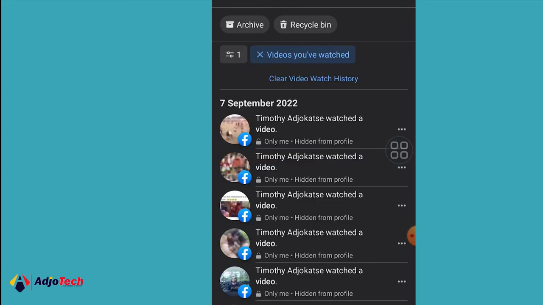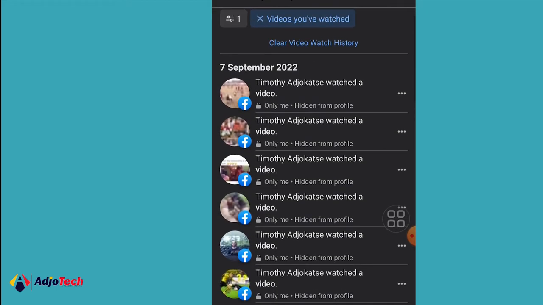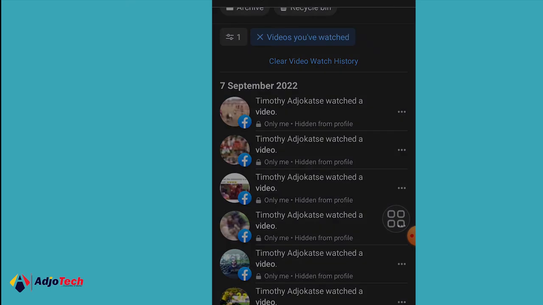So now you can see video you have watched. It's going to give you videos you've watched relating to date. So on the 7th September 2022, it will show you the video you've watched. And you can easily click on the 3 dots over here to delete that video. So if you don't want the video to still be in your history, you can easily click on the icon over the 3 dots and then delete that video.